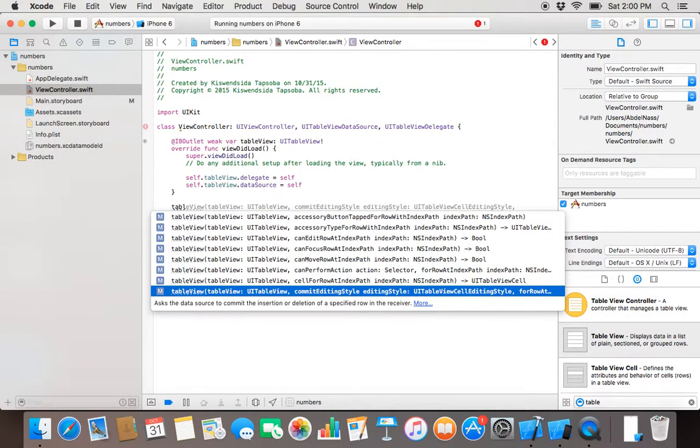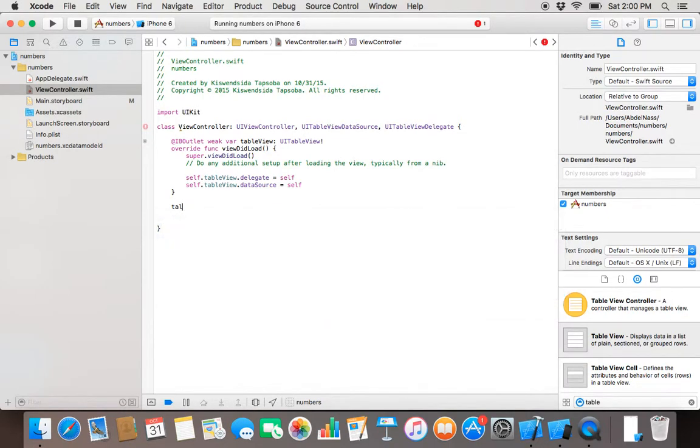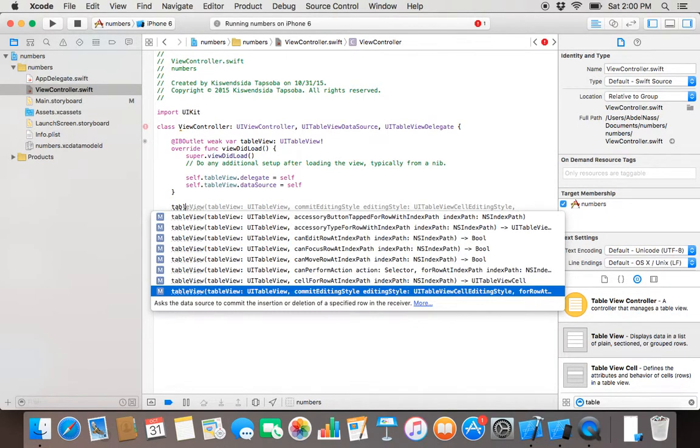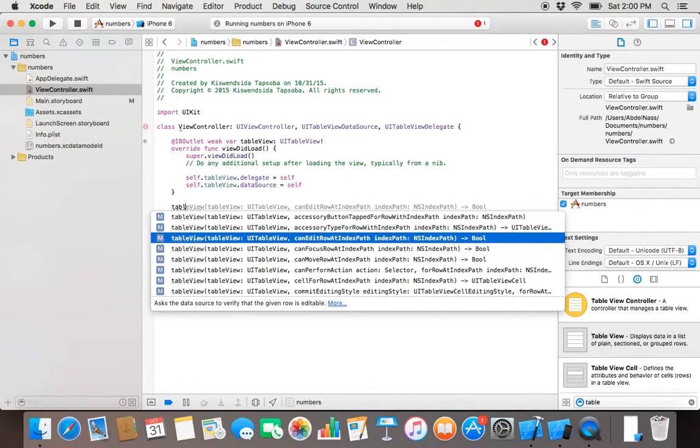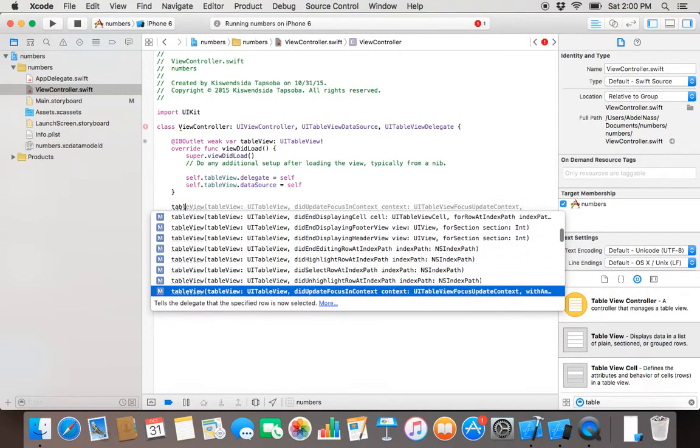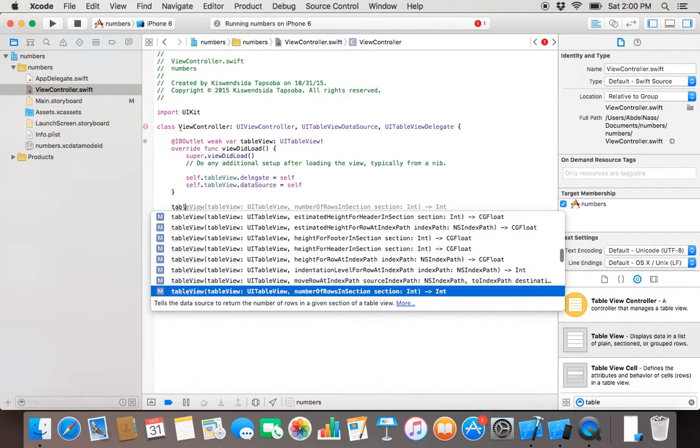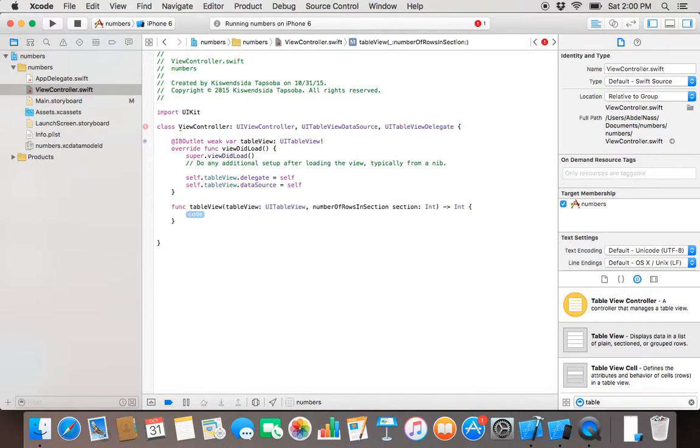One of the functions is tableView. Start typing tableView, and then you're gonna go to numberOfRowsInSection. If you scroll down, you're gonna come to number of rows. You're gonna type it, and if you come here, it says Int. That arrow is here, and the Int means it is returning an integer. So for now, we're just gonna return 5. It will make more sense later.